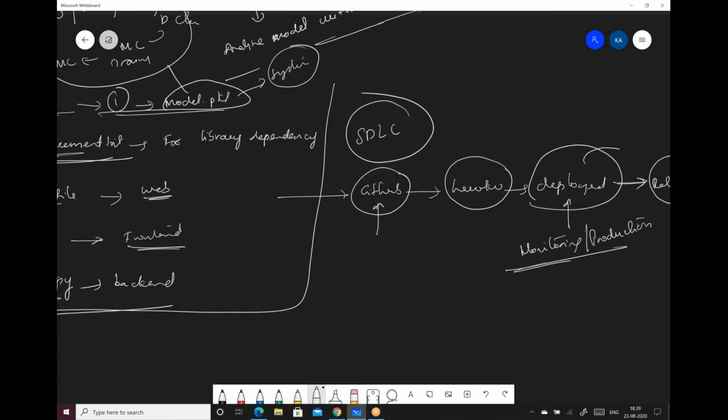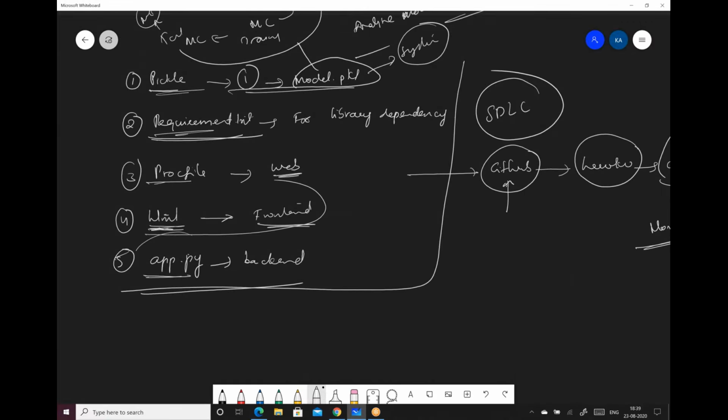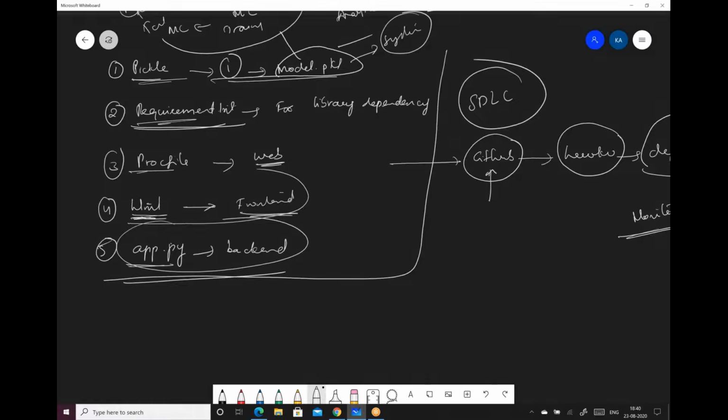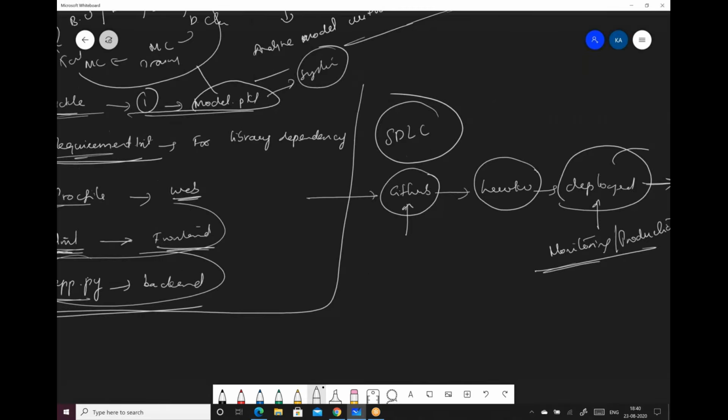All these developers, like your team, HTML people, app people, will be waiting for your model.pickle file. You went for the darshan, you'll be coming back after 10 days, and they'll be waiting for you. Is that okay? No, right? That may not be possible. That's the reason they want to combine all those people and sit at one place.